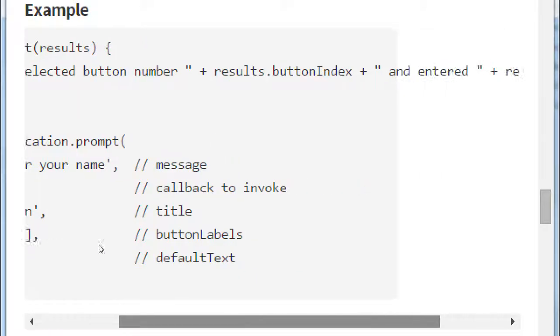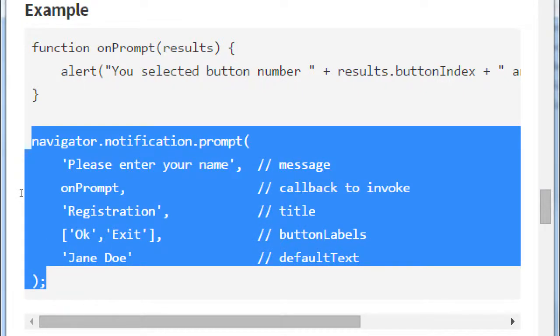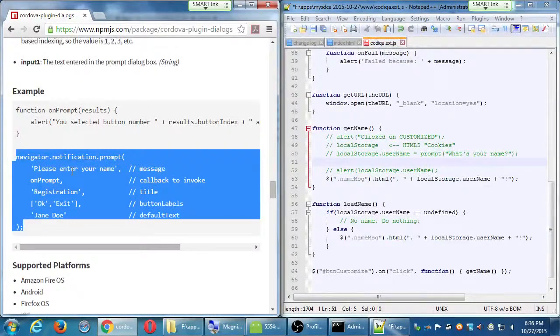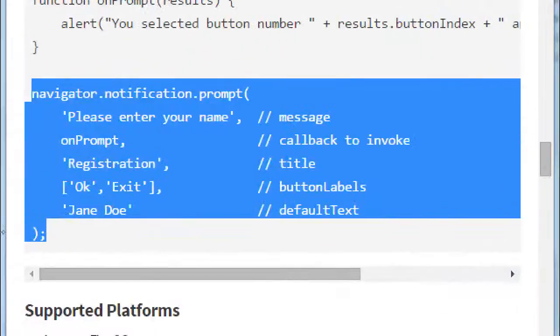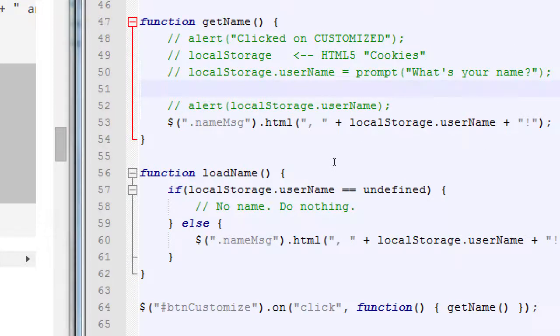So let's, from the example, copy the block of code that says navigator.notification.prompt. Let's copy that whole little chunk, not the function yet, but just the navigator.notification.prompt. Don't forget the final closing parenthesis. Go ahead and copy that, and we'll place it into line 51 of our code.